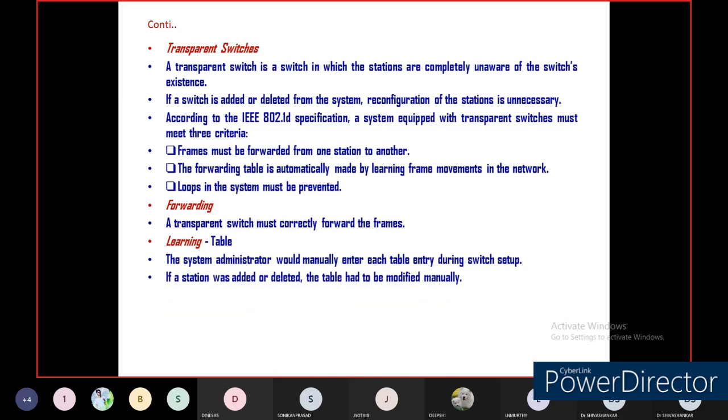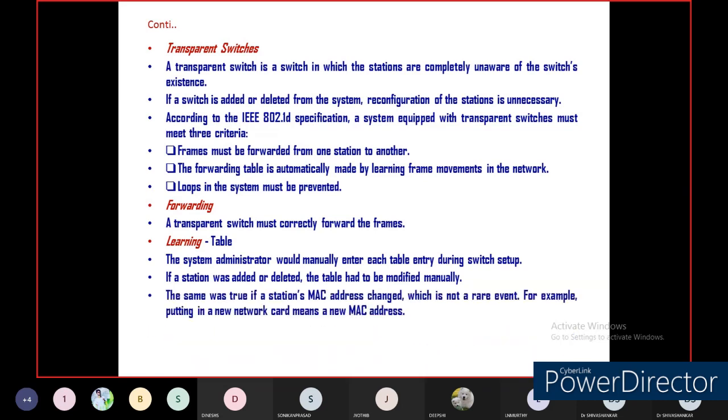If a station was added or deleted, the table had to be modified manually. Of course, if any station was added or removed from the network, the table had to be modified manually. The same was true if a station's media access control address changed, which is not a rare event. For example, putting in a new network card means a new MAC address.